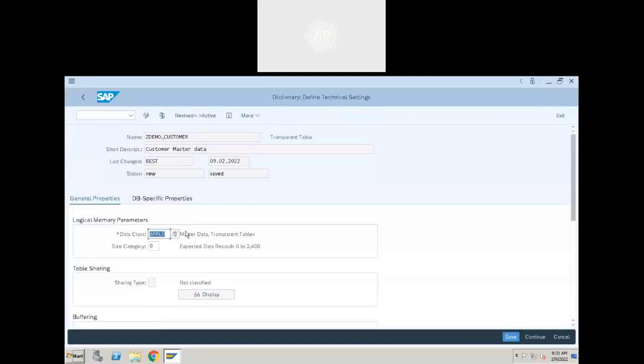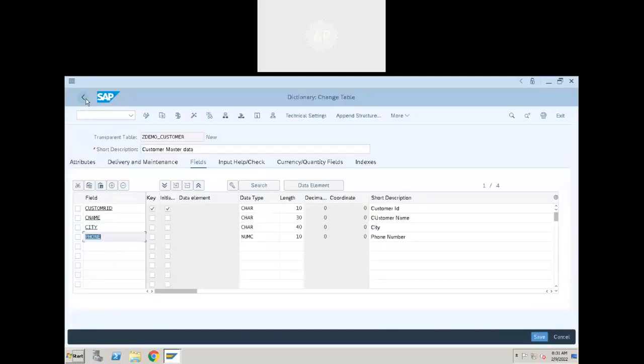Now go to technical settings and maintain data class and size category. So what are the options in technical settings? Delivery class, data class and size category. What is data class? You have to select whether it is master data or transaction data. What is size category? Size category is the approximate number of records going to be stored in this table.